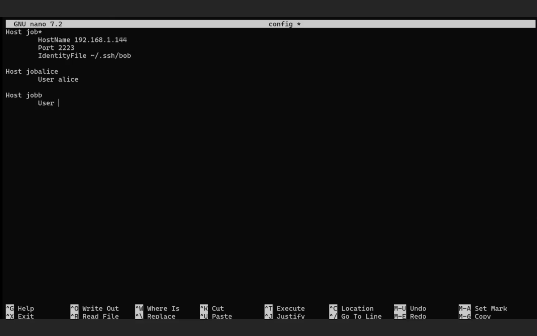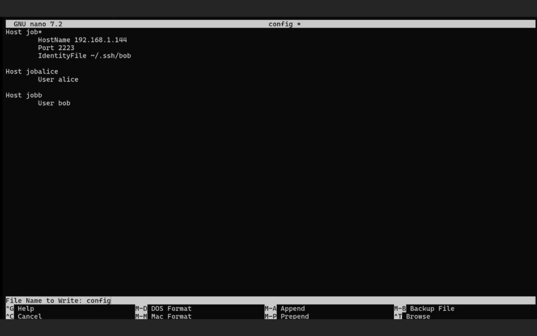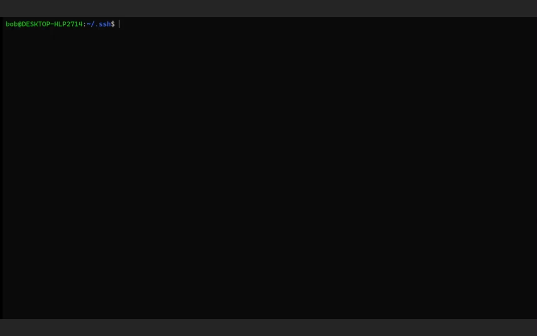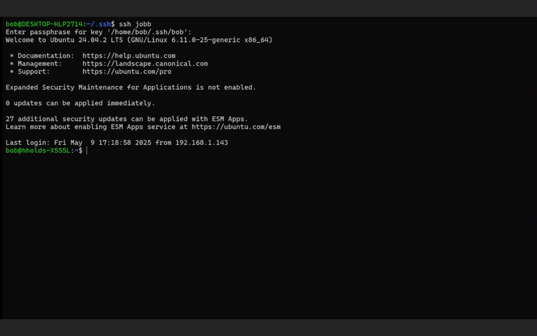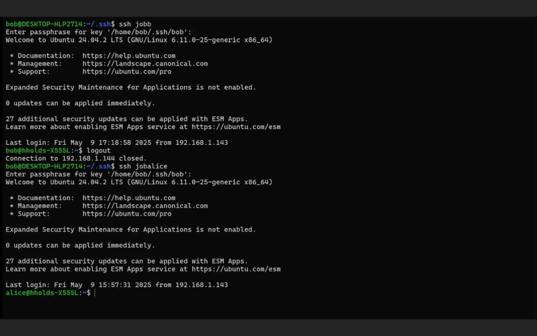Let's save the file, Bob. It's time to log in as you and Alice separately. Please try it. Yes, I will first log in my user account. ssh jobB. Great. I am in. And I will log out and switch to Alice's account. This time it is ssh jobAlice. Nice. I think I can handle it.